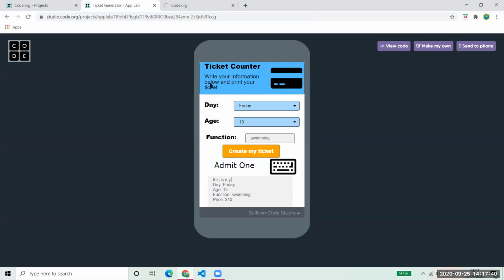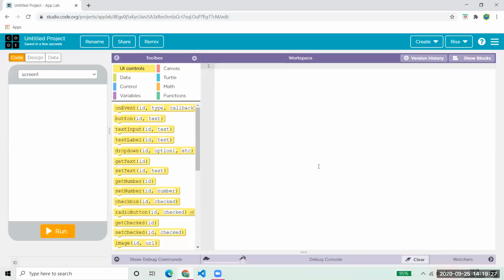So you can see the design. What is the design here? Ticket counter, write your information below for printing your ticket, and all these things. So guys, it has created a new project for us. We can rename this project as ticket generator, and let's save it.